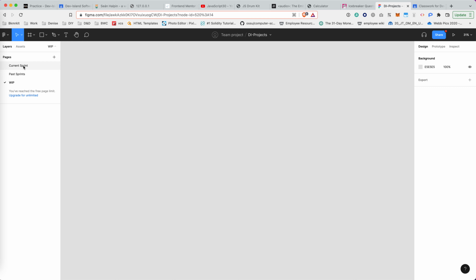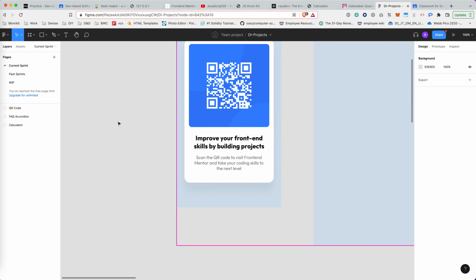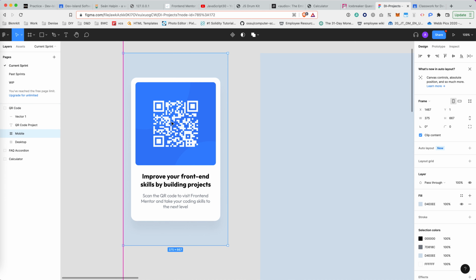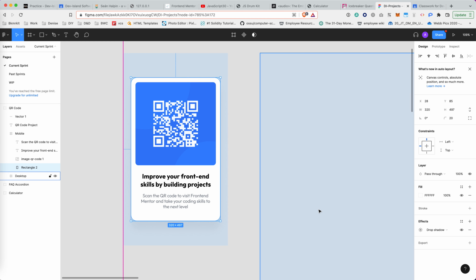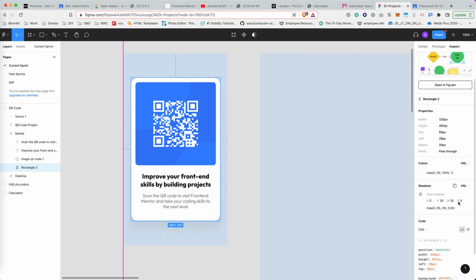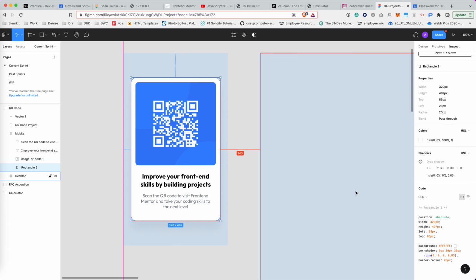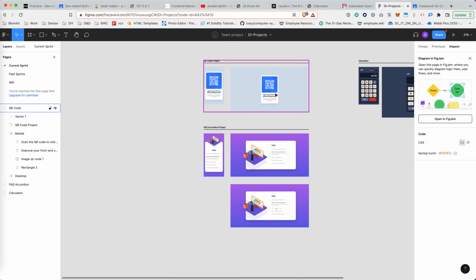In here, in the current sprint, I downloaded all the files and made Figmas for you out of them, real Figmas. It actually has all of the layers, so you can use these to figure out colors, sizing. Up here, if you go to inspect, it gives you the border radiuses and the drop shadows and all that too. So I figured all that out for everyone. That's the first one we'll build, this QR code thing.